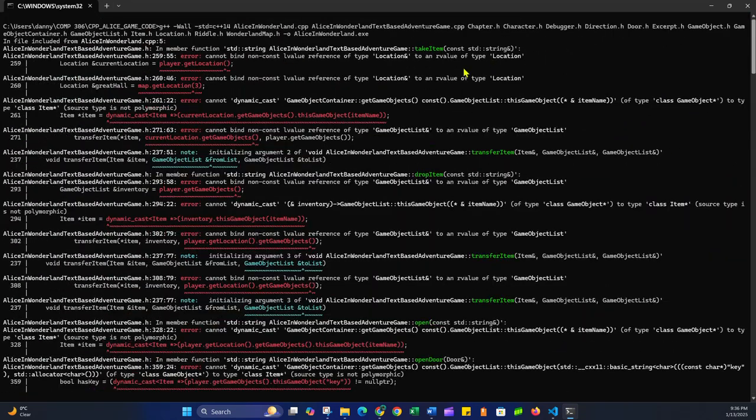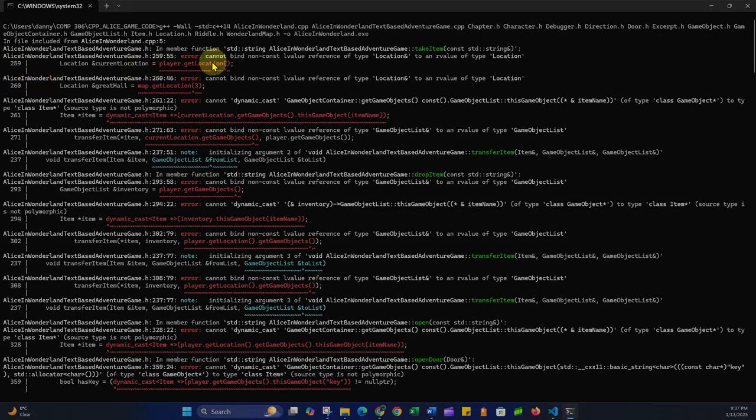Okay. So again, we've got the errors back, 259, 260, where again, you cannot bind a non-const L value reference to type, which is this. This is a non-const L value reference to an R value of type location. This red text returns an R value, a temporary value, location by value, and we can't assign it to a non-const L value. And we've got that twice for map as well.